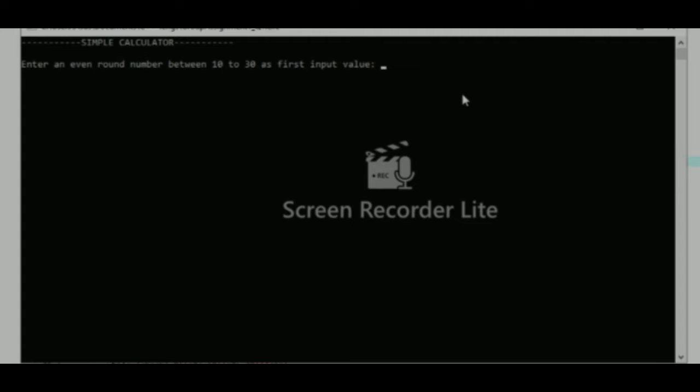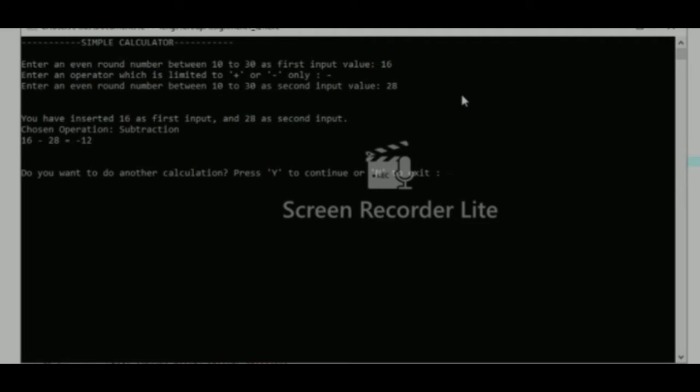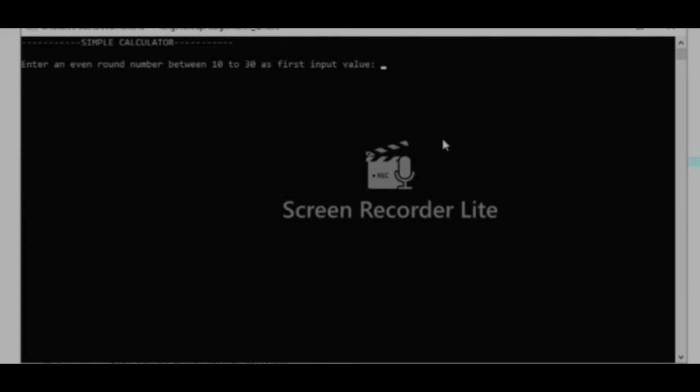So let's try a different one. Let's try 16 and minus 28, for example, and you'll get negative 12, which is correct. Am I right? So now you can continue to another calculation to check the error flags. So we know that the addition and subtraction goes well. Let's see if the error flag does its work. So for example, let's put 58 or any number or character. Okay, see, still does not allow to continue to the next step until you put the correct one.